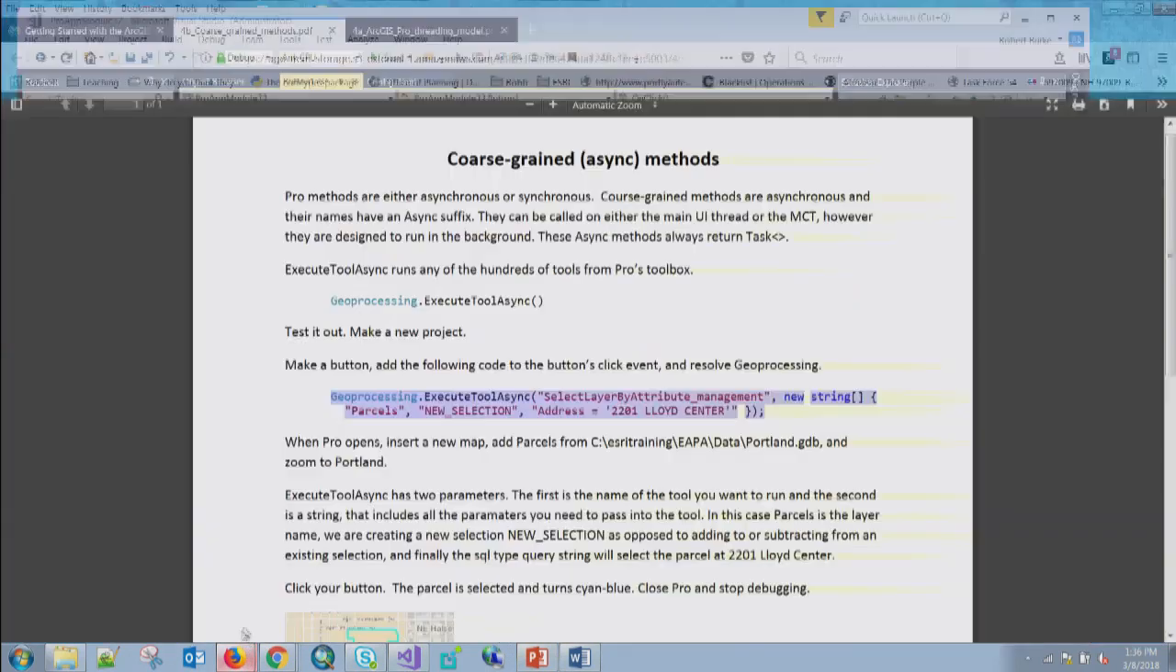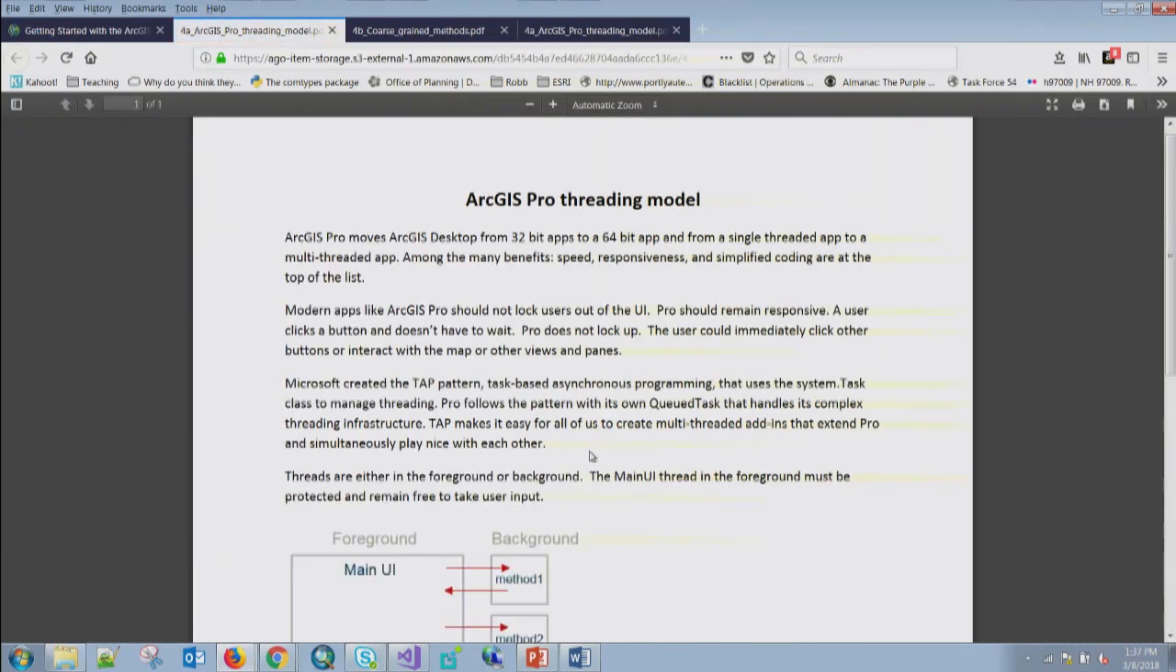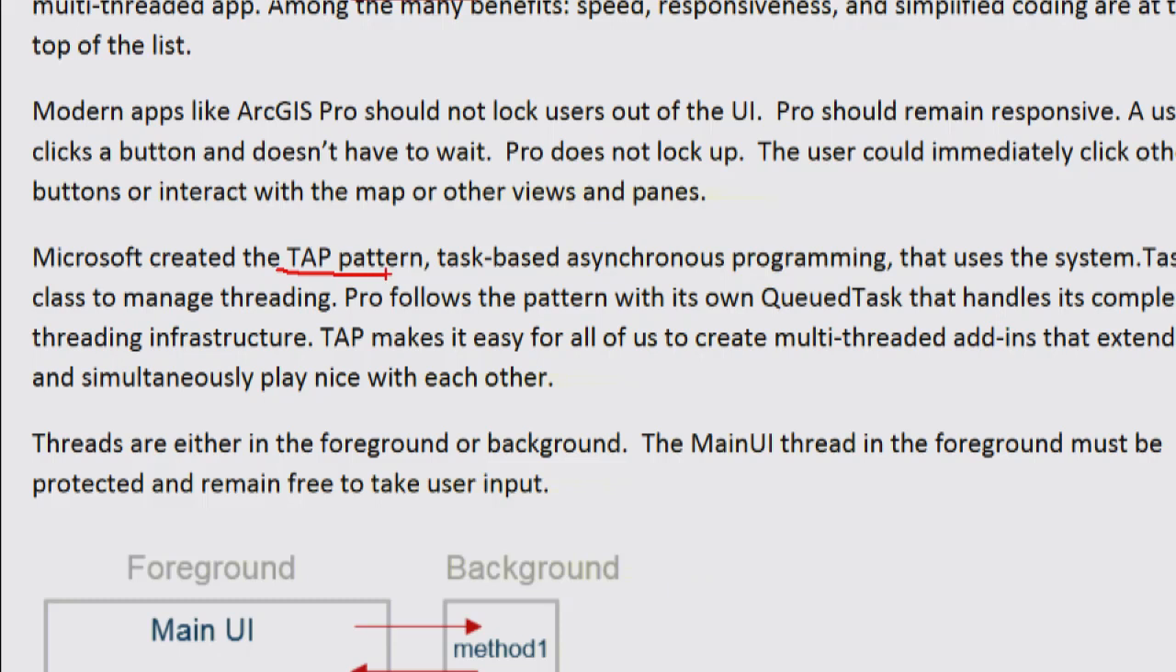Yes, let me just bring up an example here. Here we go. Let me go to my threading model picture. So here we're basing our work off of the Microsoft task pattern, which is task-based asynchronous programming. Microsoft has something over here called system.task, and the Esri queued task is built off of Microsoft's system.task. So it's really following the same idea, but the whole point of it is making it easy for us to do the multi-threading.